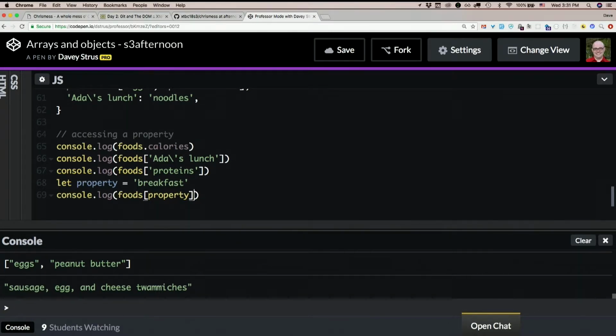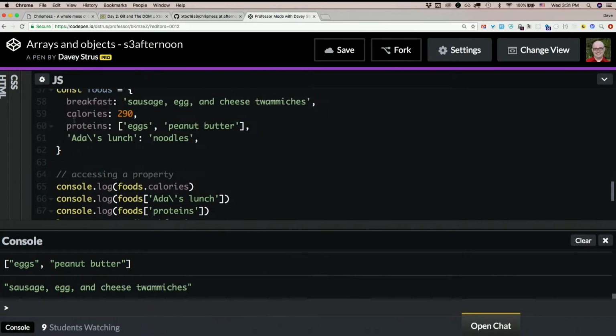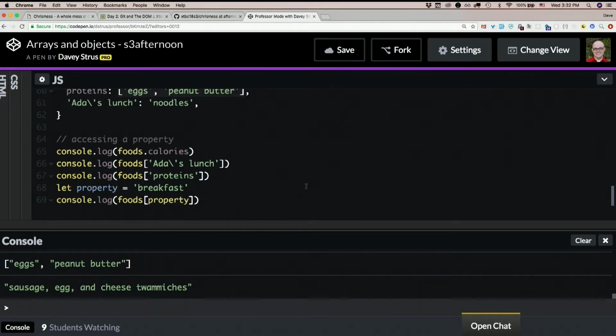Is there a reason why it doesn't come with brackets with this one? Like it only has X and peanut butter in brackets, but when you have foods property, it only has sausage, egg, cheese. Because proteins is an array. That's not a string. That's an array. So before it prints it to the console, it turns it into a string. It's a different data type.